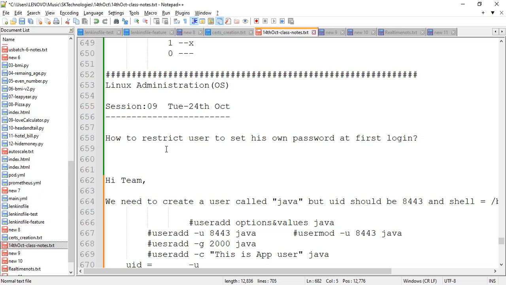Even some websites initially send an OTP or some encrypted password to your email ID or phone number. The moment you enter that password, immediately it will prompt you to set your own new password. In online banking, this is what happens, guys.